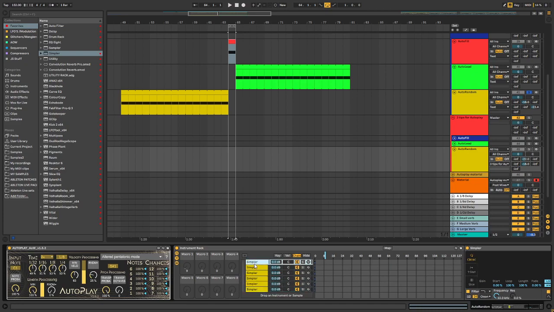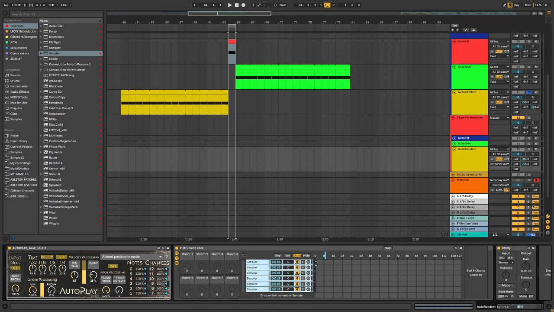I think 6 of them is enough for now. Shift click, mark all of them, get that little symbol out, and then just drag it across. You want to right click, distribute ranges equally.